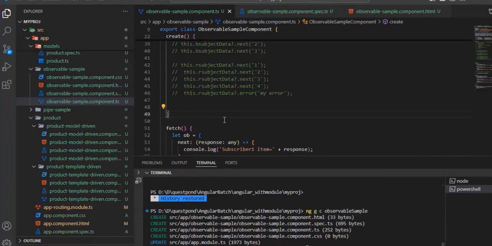But if you use the subject, it will not get the data if he subscribes at a later stage. If he is already subscribed before, he will always get the data. But if he is subscribing later, then he will only get the data which has been published later on. Whatever was produced earlier, that subscriber will never get it. He will get only the latest data which is produced later on.